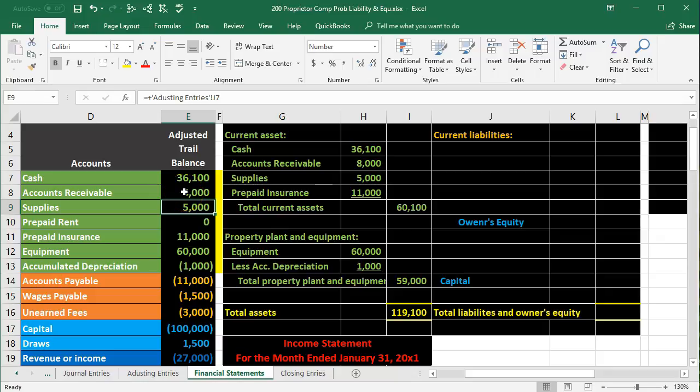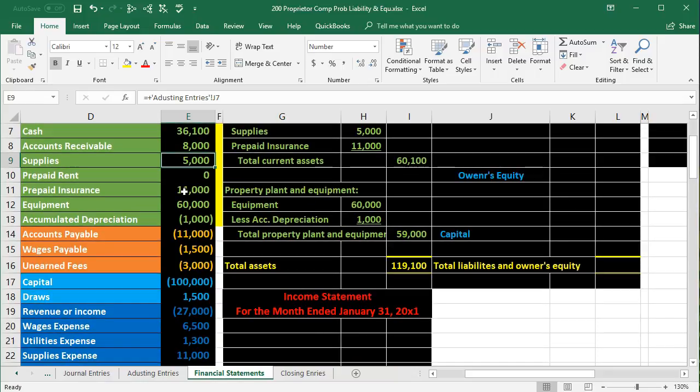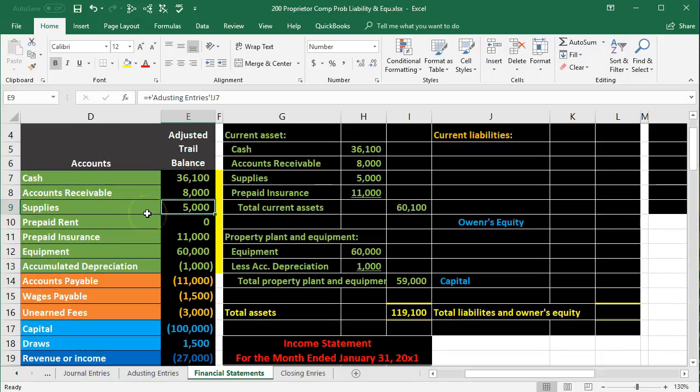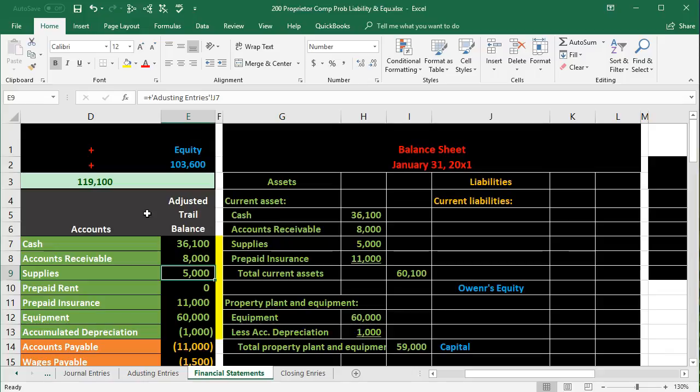And once we put a little yellow mark indicating we found a home for all of the items on the trial balance, then we should be good. We should be done. We should be in balance. Everything will be great. Okay, so we're going to move to the liability section now.